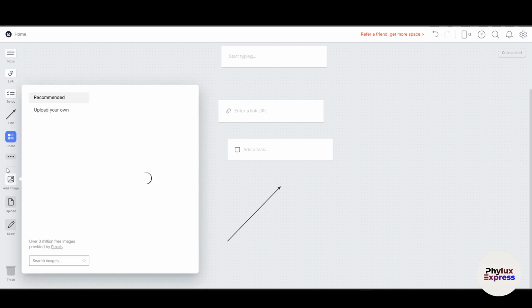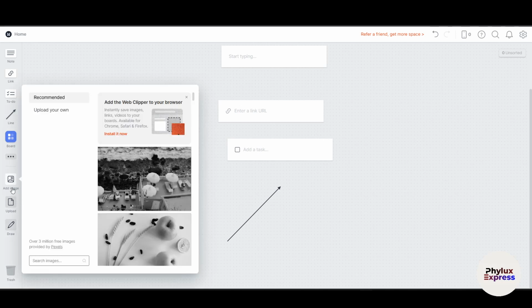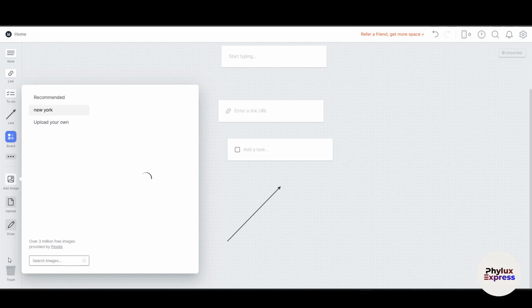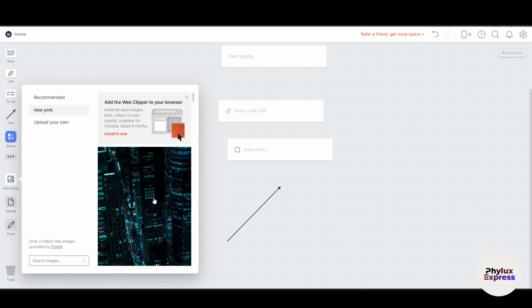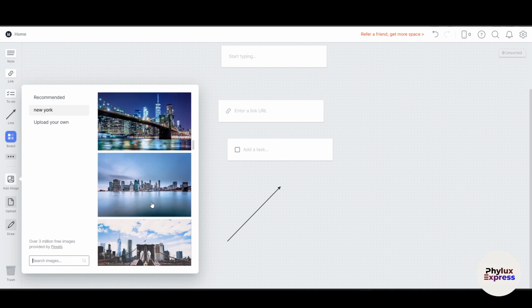Now if you go to image, in the image section, from here you can upload an image directly from your computer, which is perfect for mood boards or design projects. And let's say if you want to search for an image, New York, let's see if it works or not. So they have their own library, as you can see here. You can search in their library as well.